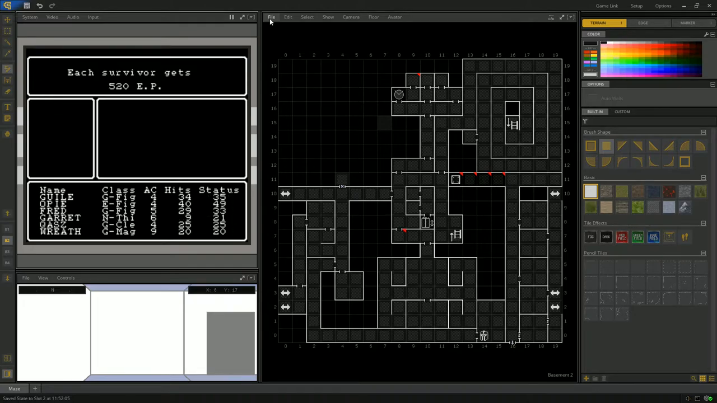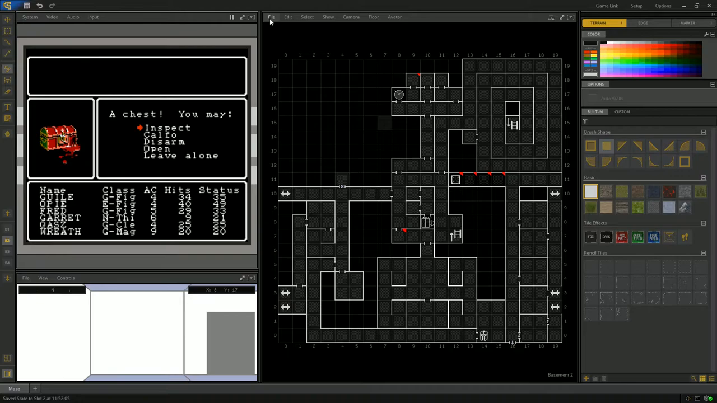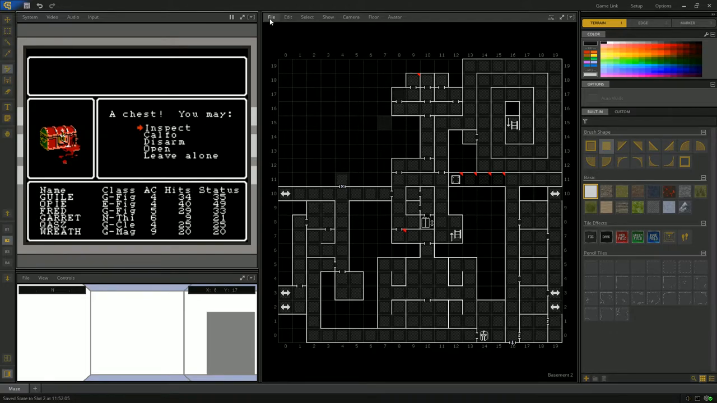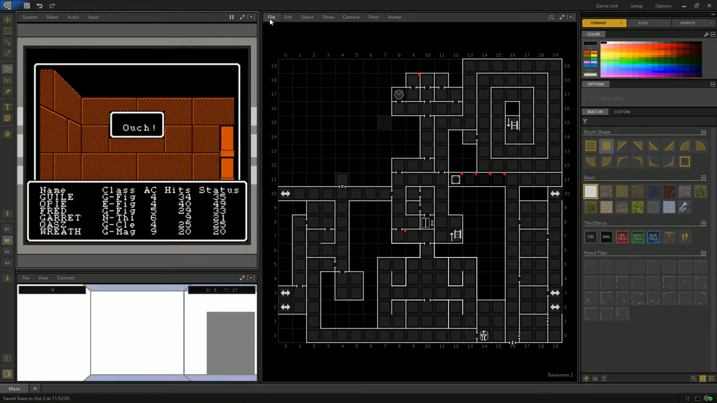Hey, we did it. That was a good chunk of experience. Our thief took a bunch of damage somehow. We'll have him inspect anyway, though. Crossbow bolt, should be fine. Could not disarm it, actually. Okay. Fair enough.